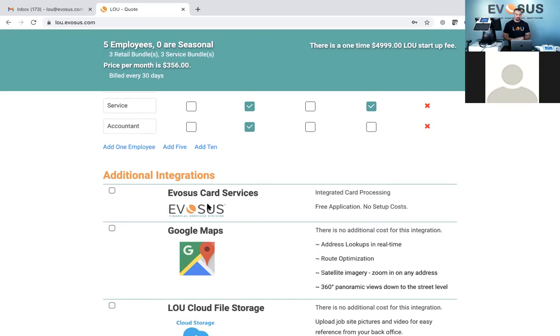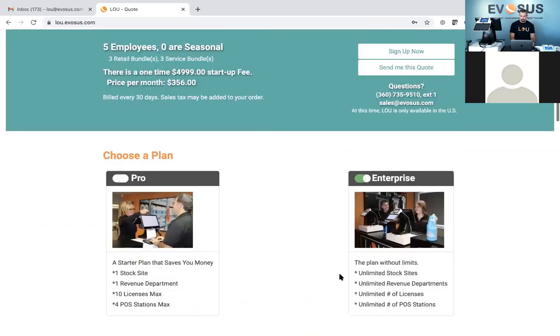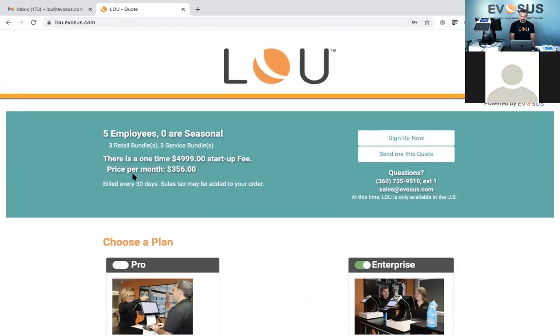So you can feel free to chat with your contact about that. And then up here at the top, it's going to show you what this costs. You have your $4,999 one-time onboarding fee. This pays for training and getting on board, and the work that we do with you to get Lou set up and ready for your business to use.